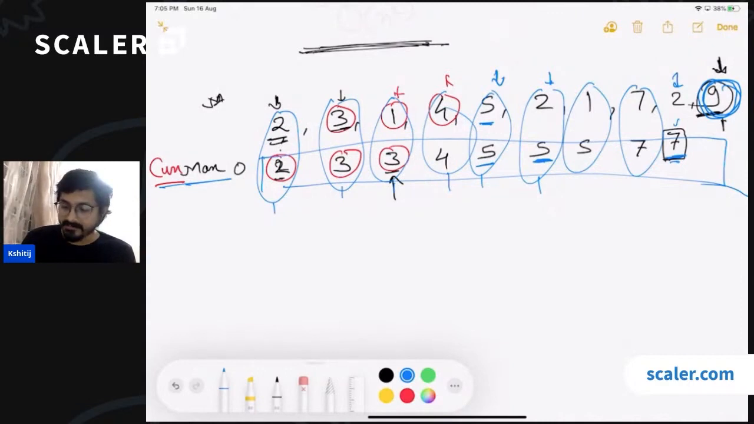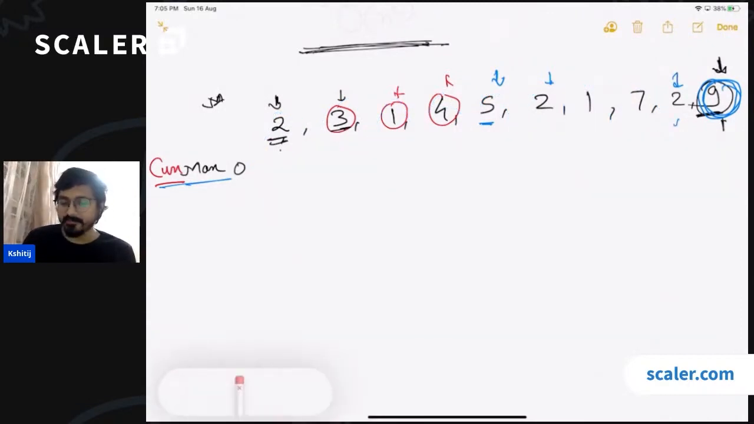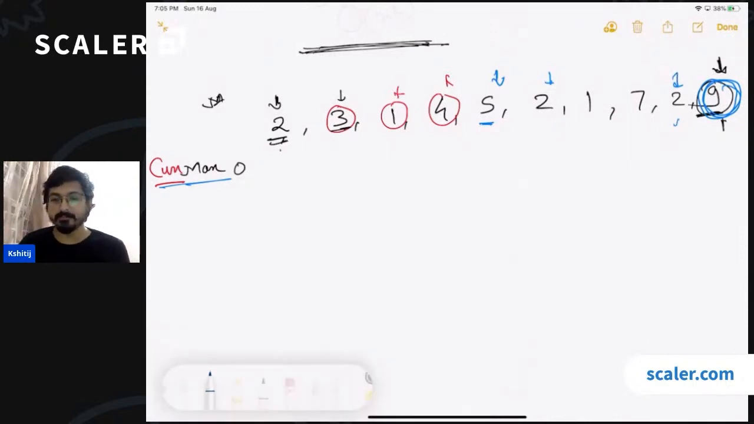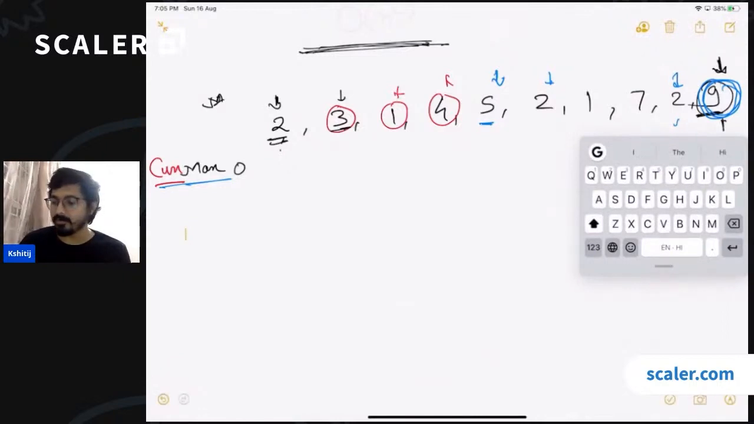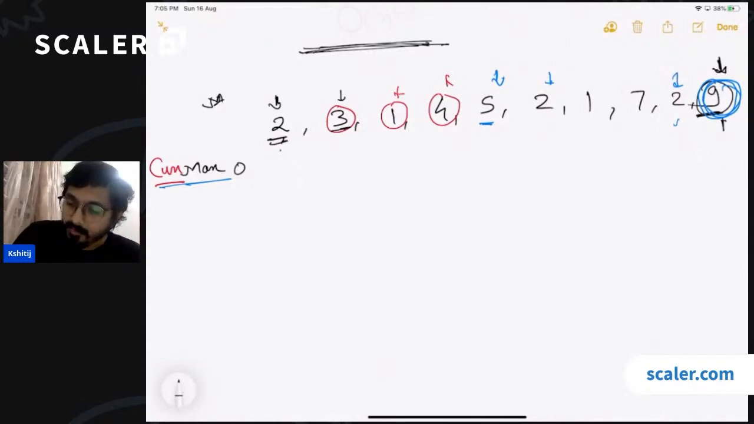Okay, let me just repeat. Let's clear each and everything here. Let's do it once again. Okay, so when we have to calculate the maximum on the left for the last bar, first of all, is everyone clear that we will be calculating the left max for each and every bar and right max for each and every bar? Yes. Now let's talk about this bar.